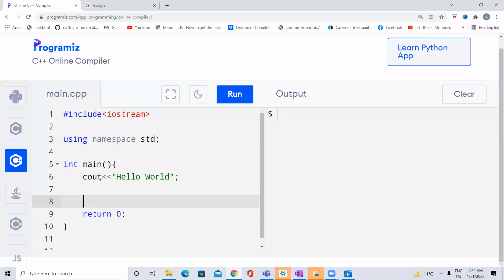So this is the statement that I have written. Cout, then these two less than signs, then whatever is to be written is inside these double quotes. And then this semicolon means my statement has ended. So a semicolon is necessary at the end of a statement in C++. Okay, I'll erase this, and I'll first run the program. So hello world is printed.